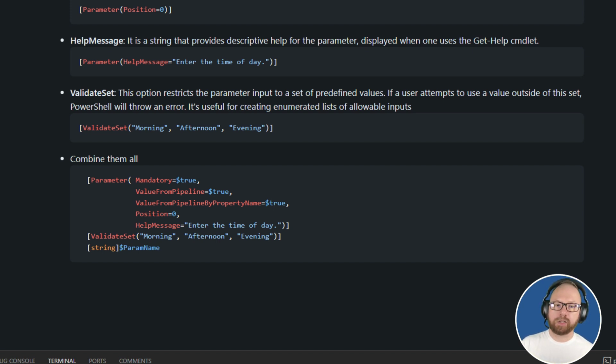And the last one is going to be validate set. This is one of my favorite ones. It adds tab completion and it adds data validation. So basically, when you get to this parameter, you can hit tab and it will auto-populate the values, but it will also not allow you to provide any values that are not in your validate set. So for this example, we have morning, afternoon, and evening. If you try to give any other values, then it's not going to work. And we're going to show examples of that in a few seconds as well.